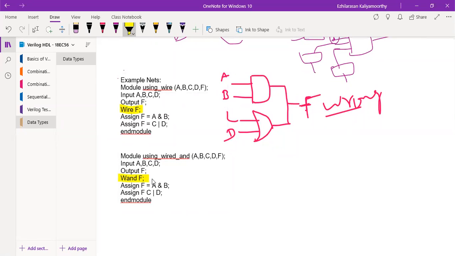So what is the meaning of wand? What it will do? You may have the question. What it will do exactly? Wand F will do like this. F itself is equal to A and B. It will perform. Net F is declared as wand. So it will perform the operation.